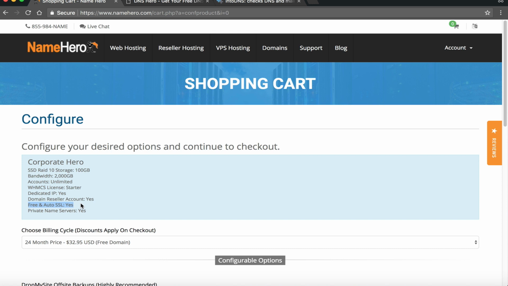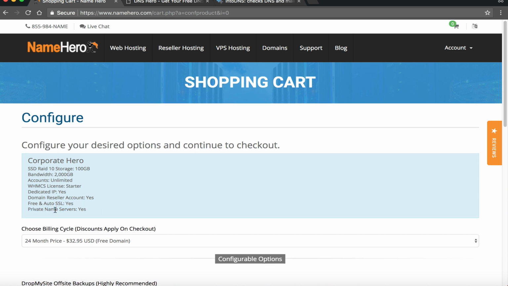Companies like GoDaddy upcharge for this, and they start at like $70 a year. And at NameHero, we believe SSL should be free and automatic, and that's what we do here, and you can also do that for your customers. Your customers will greatly appreciate this, and it also helps create a safer internet for all of us. Private name servers come with every reseller account. I'm going to show you how to set those up once we get through the checkout process.